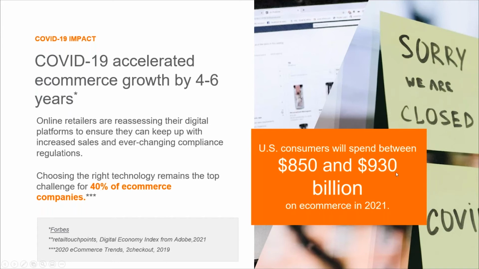In 2021, U.S. consumers will spend between $850 and $930 billion in e-commerce purchases. So that's a lot of money. I know I contribute to that number. I contribute more than I should to that number in the purchases that I make online, but it is a significant amount of revenue transacted daily on the internet.